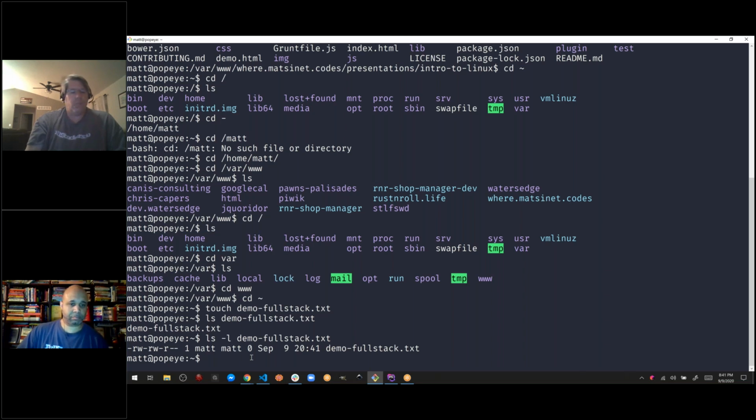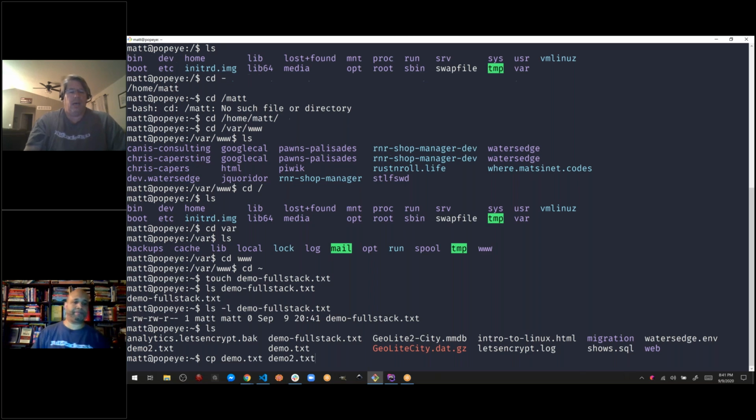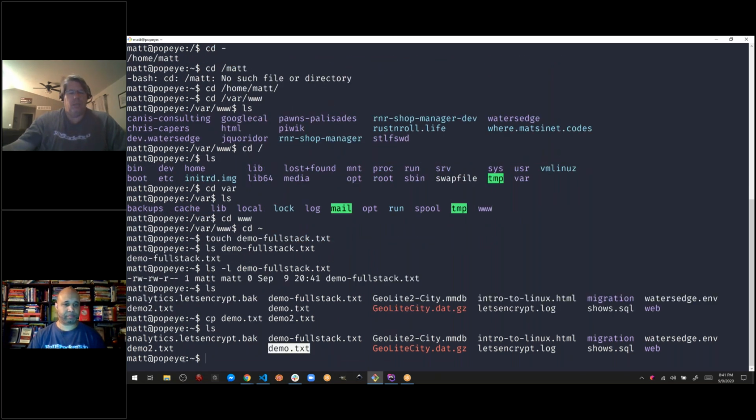So that's how you create a file. If I wanted to copy a file, I could do cp demo.txt and copy it to demo2.txt. And now you can see that there is now demo and demo2.